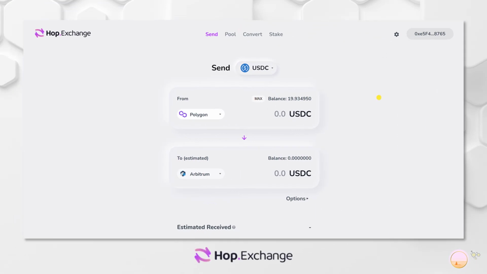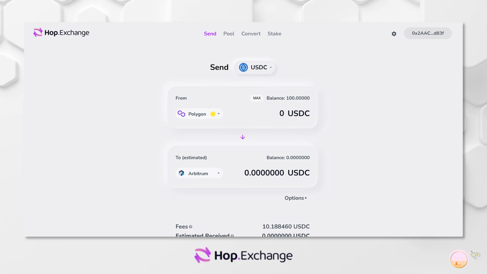Coming over here to Hop.Exchange, we have the added benefit of accessing Mainnet as well as Optimism, and we want to start here at the top and choose the asset that we want to send, any of the three stablecoins and/or Matic. And so we're going to use Polygon and send a small amount of USDC to our Arbitrum wallet.